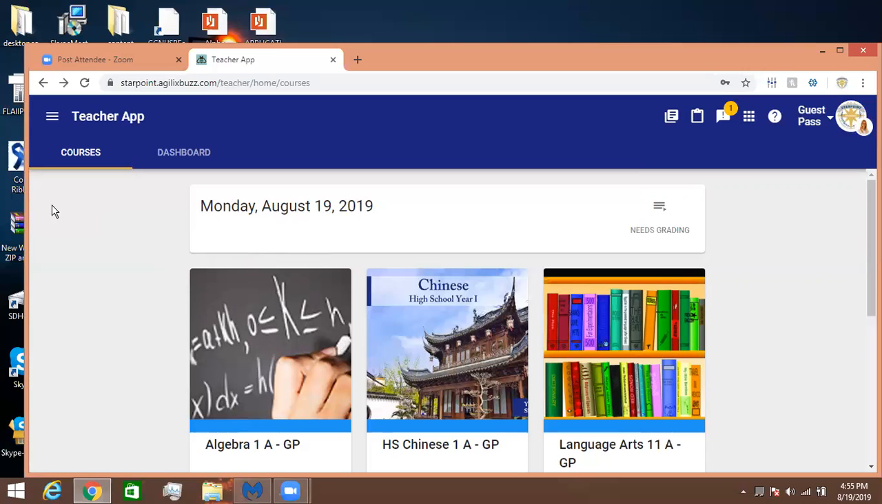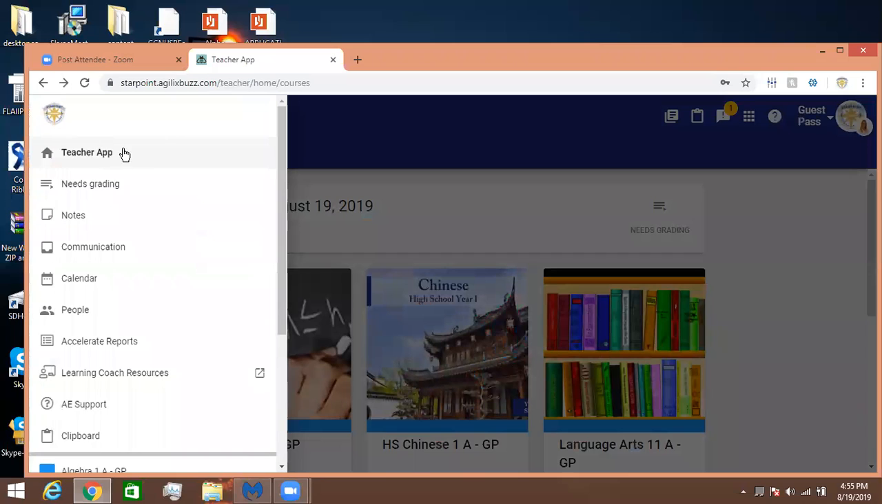But before we do, in the top left-hand corner, you're going to see a menu. We'll click on that and you will see a drop-down list of some wonderful items. So teacher app just takes you back home, and then needs grading, just like the icon we saw earlier, items that need grading. Notes, so you have note-taking ability right here on your platform. Communication is just like the exclamation point we talked about earlier. Those are just notifications from us to you, just announcements, as it were.